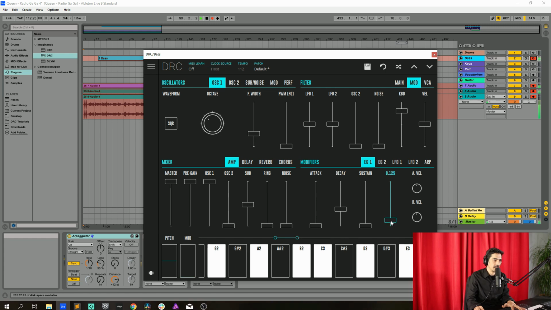Okay, now let's go to the second envelope generator, which modulates the cutoff frequency and drop the sustain to 0, decay at 235, sorry, yes, it's 235, and release at 261. Okay, perfect. And we have our bass.